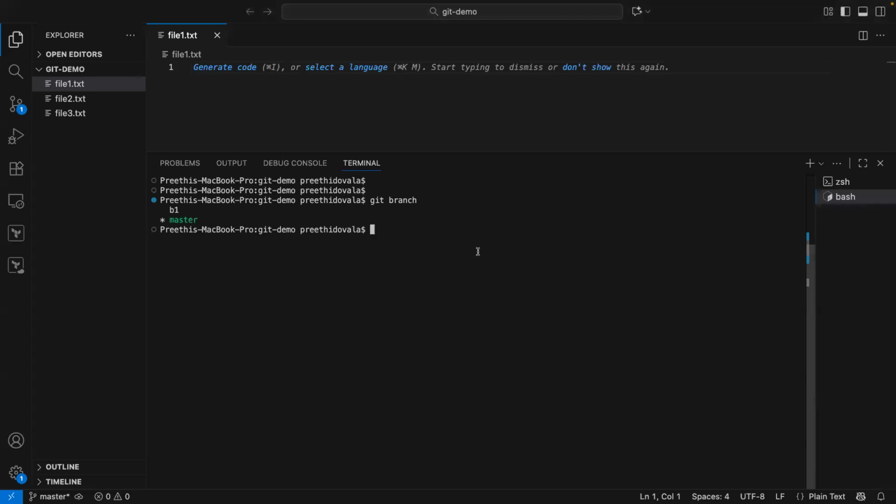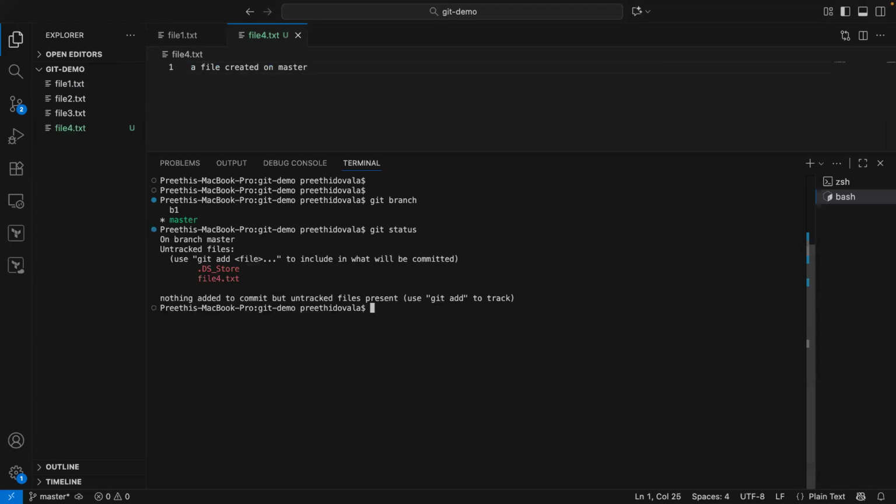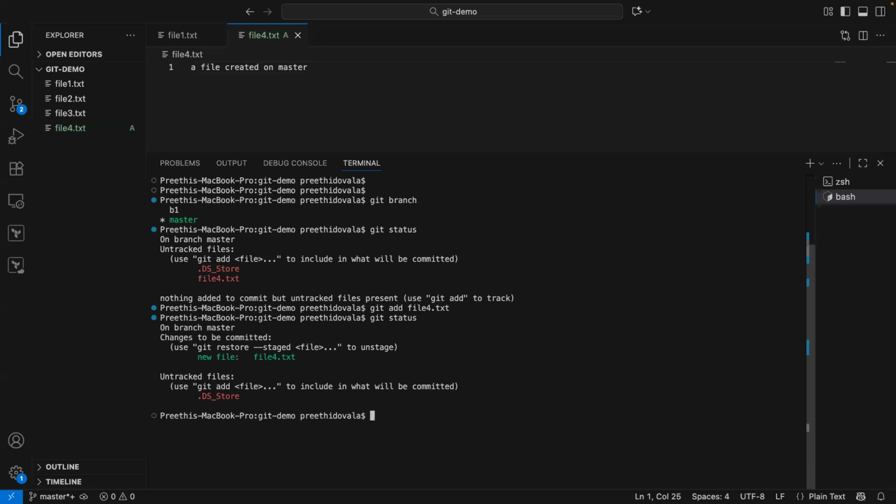Okay, so now we are on the master branch. Now I'm just creating a file. You may create a file or make some changes. I'm creating a file, created on master. Now if you do git status, you can see the file as untracked. So we do git add file 4. I'm adding it. Now we'll see the status as changes to be committed. So git commit -am "changes on master".